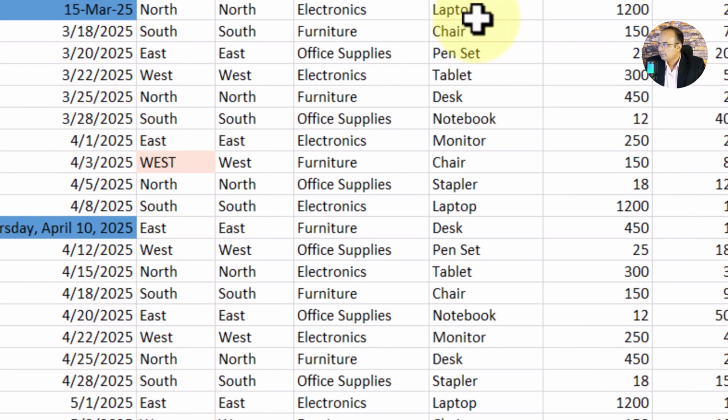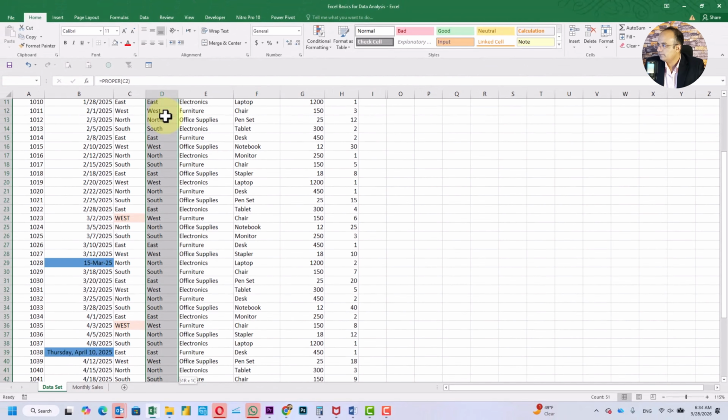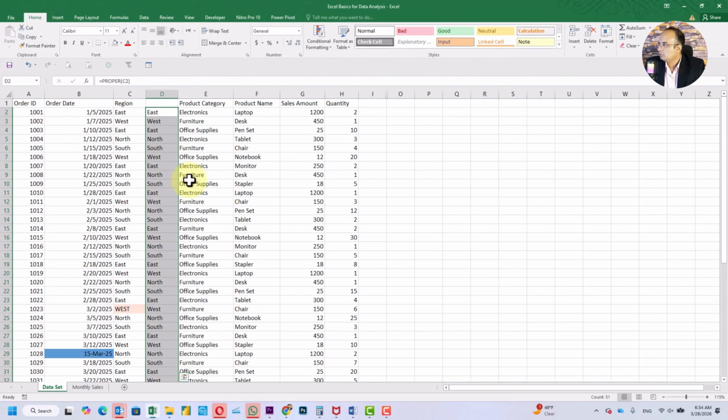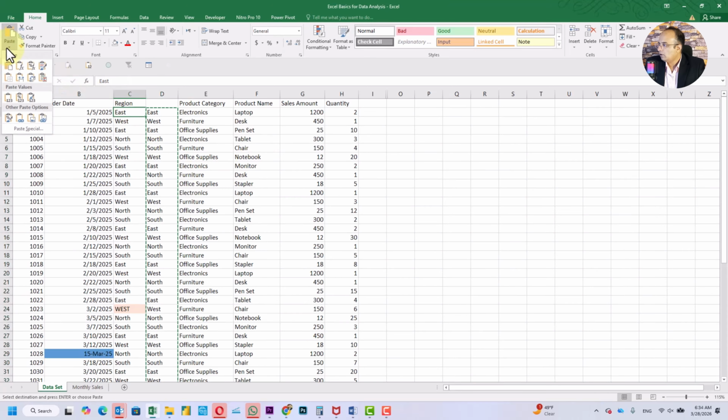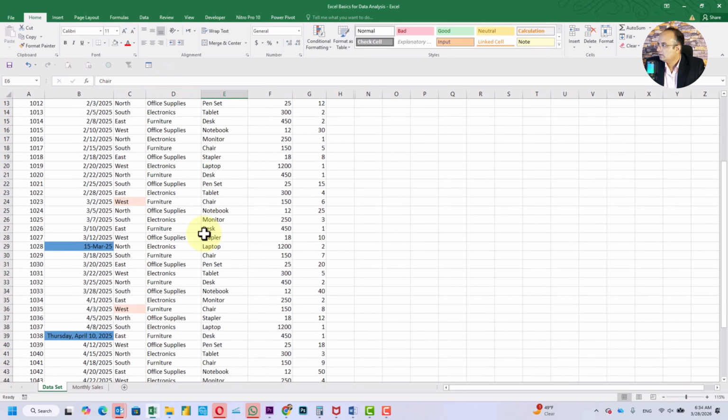What I will do, shift Ctrl down key to select the entire range, then press Ctrl C, click here, go to paste as values, and now our updated values is pasted back on original column. I am going to delete this helper column by pressing Ctrl minus. I will clear this highlights so that now our region column is updated.